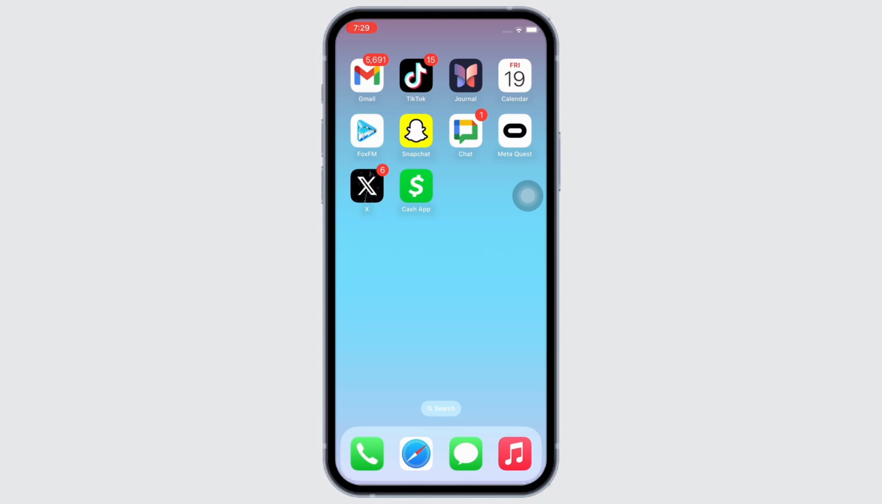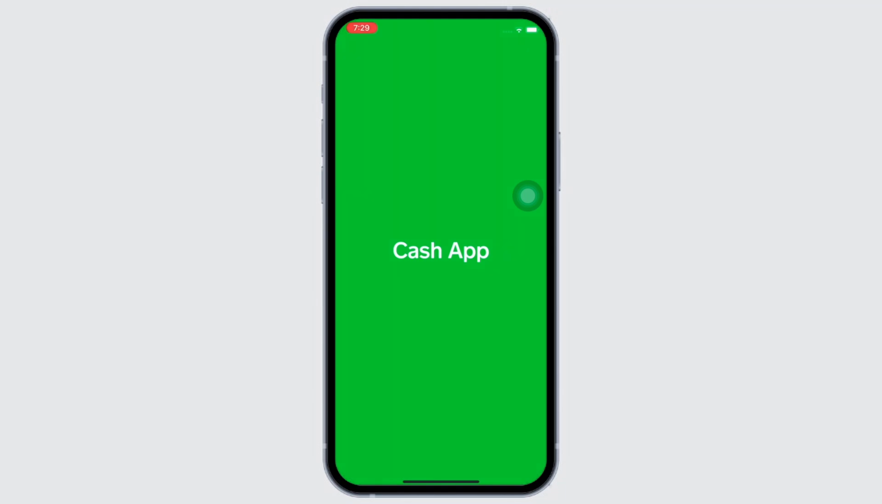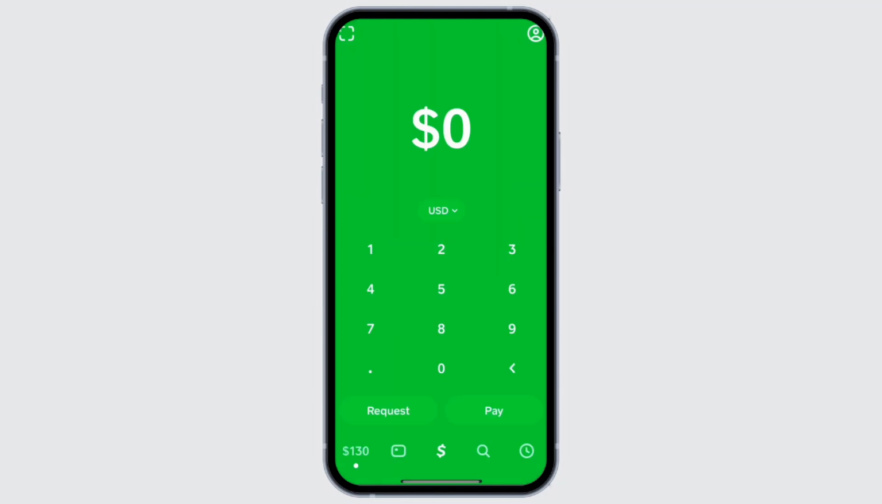I will take you through the step-by-step process on how to scan a Cash App QR code. Now, let's get right into the tutorial. Firstly, go ahead and open the Cash App application on your device. Make sure you are signed in.